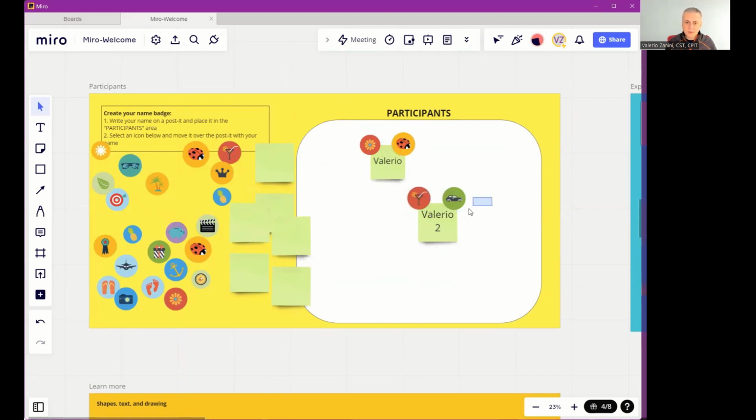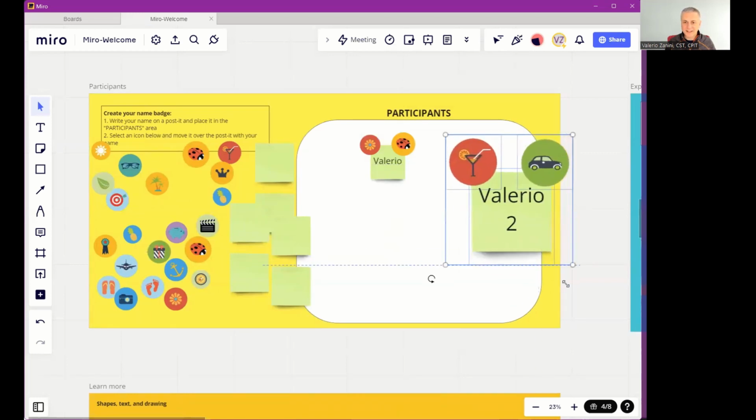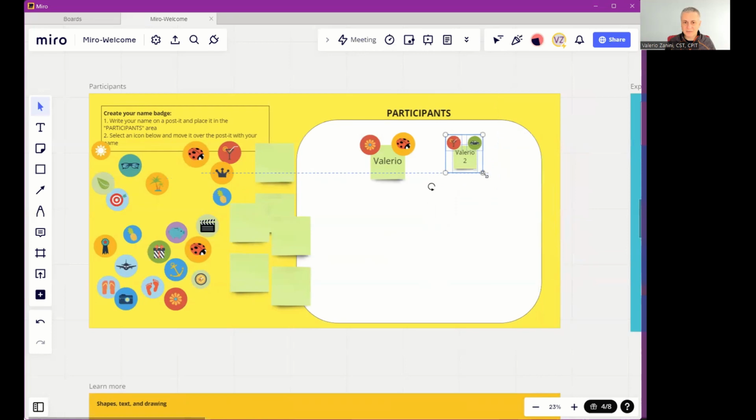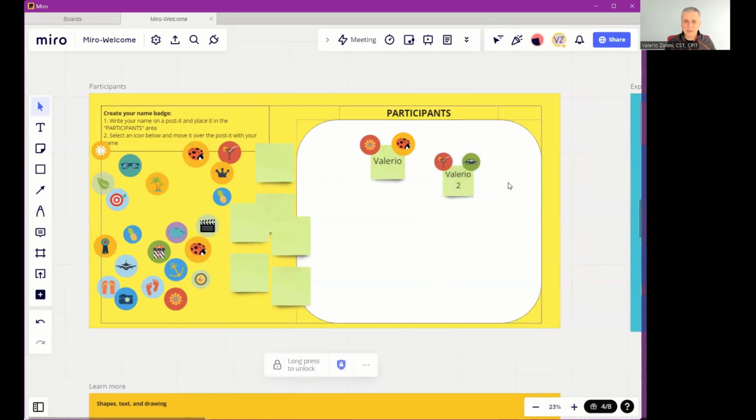Now, if you want to take it to the next step, you can even select these 3, group them, and now you can move all 3 together. They are connected. You can even scale that sticky on the name tag and move it around.